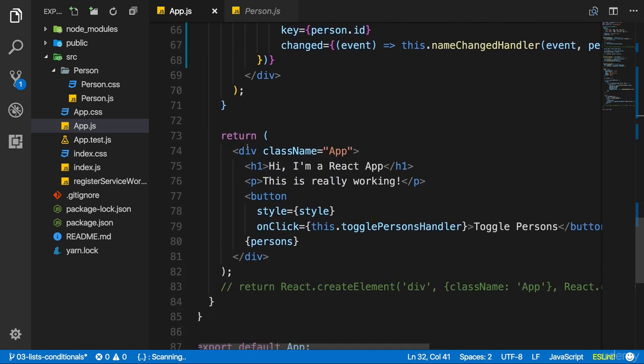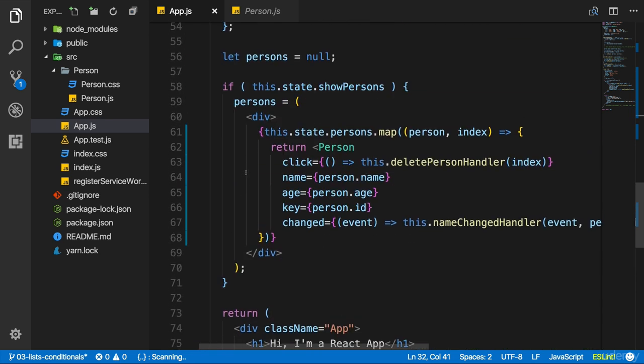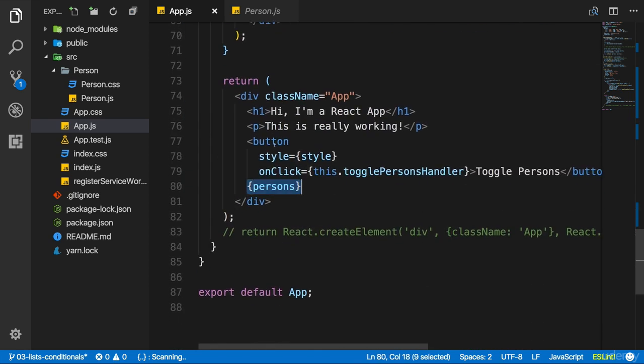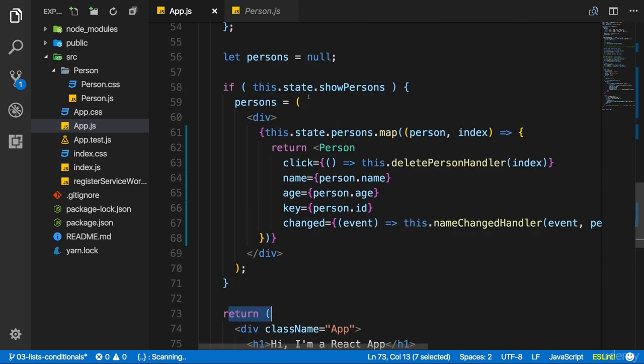You can then either do it with ternary expressions, as you learned, but a better approach is to simply create variables, which you output in your JSX you return in the end, and which you adjust with if statements if you want to render something conditionally.